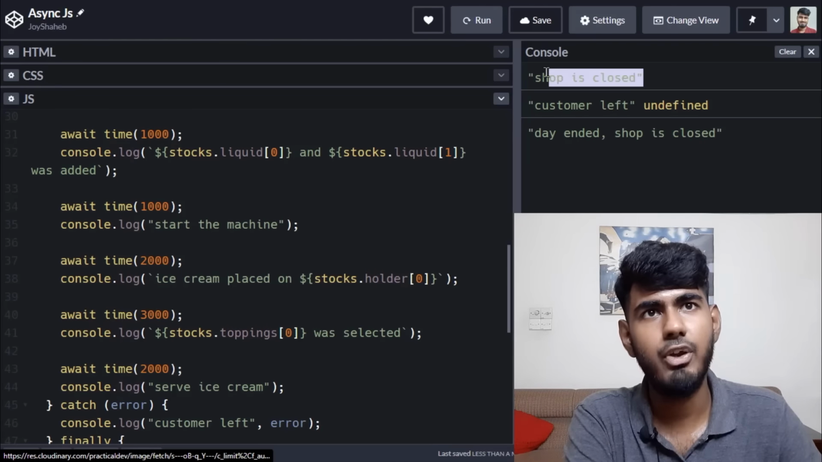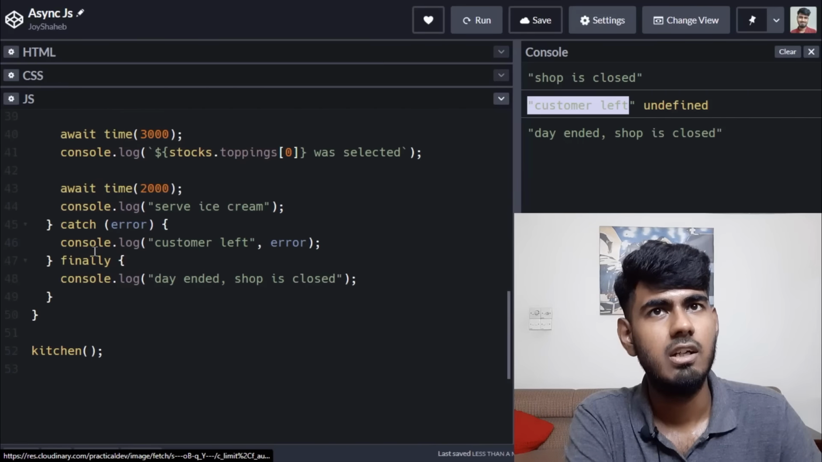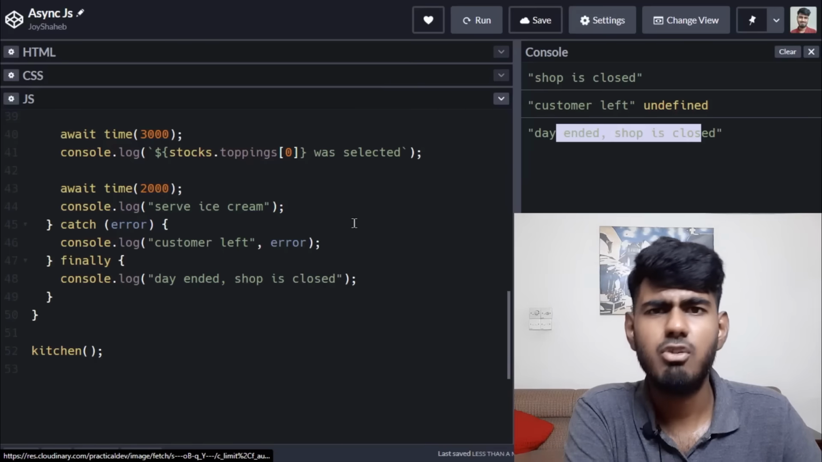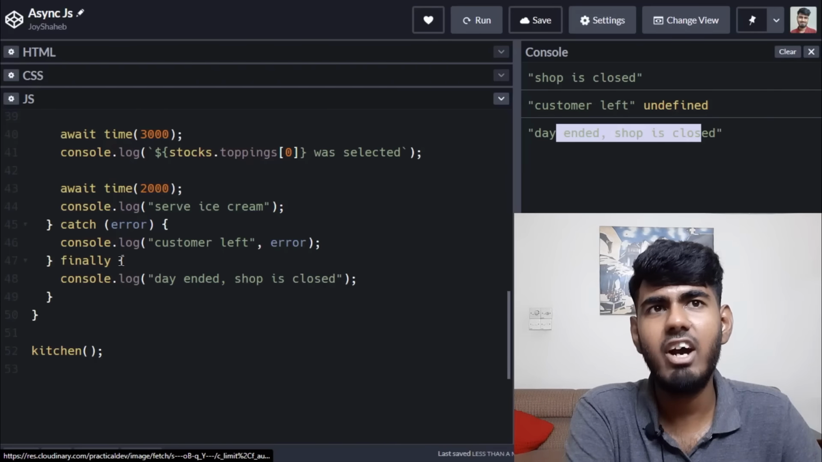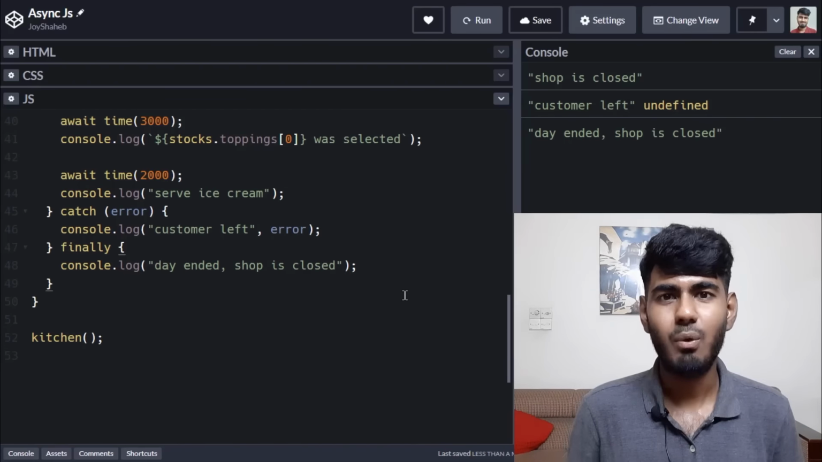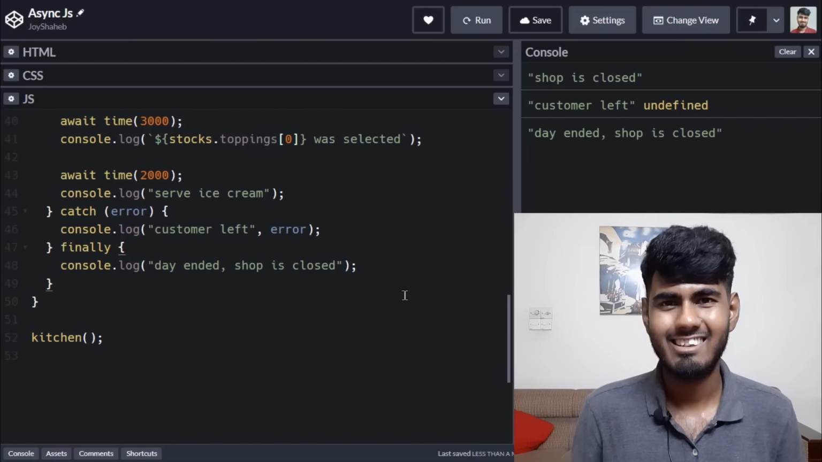Where is this coming from? Let me show you. This is coming from this else, this reject from the time function. Customer left, where is it coming from? Look at this, it is coming from the catch. And day ended, shop is closed will run anyways. It is coming from this finally handler. So we successfully made ice cream today, and along with that, we have completed our tutorial.